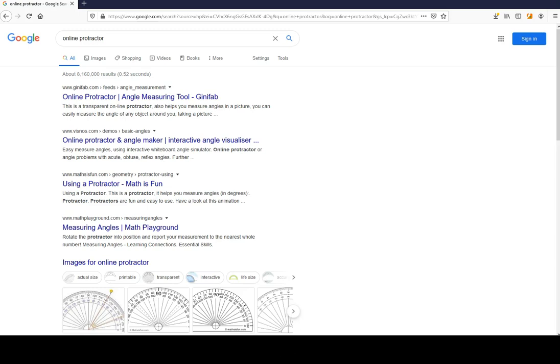Here is how you will use the online protractor to measure the angles for the law of reflection.